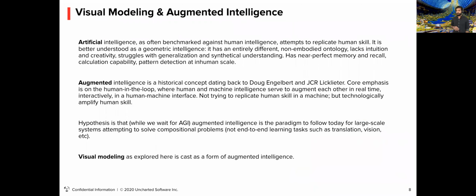So what is our approach against this backdrop, particularly for some of the DARPA projects that I've been talking about? I think it's best understood as a contrast to the current concept of artificial intelligence, which, by the very term artificial, implies a contrast to real intelligence, which is human intelligence. And often the goal of artificial intelligence is articulated as an attempt to replicate or capture human skill, right? In my mind, it's better understood as a geometric intelligence. It has an entirely different ontology. It is not embodied. It lacks intuition and creativity.